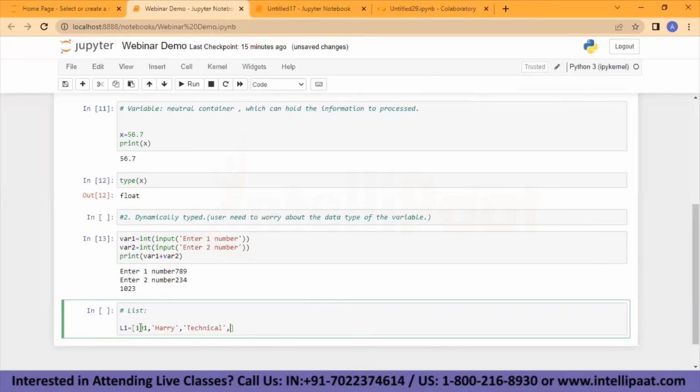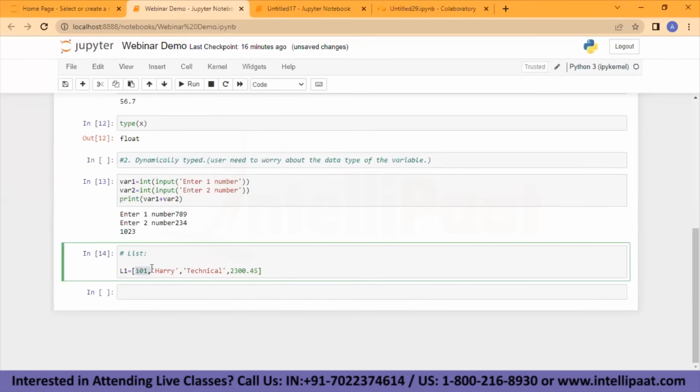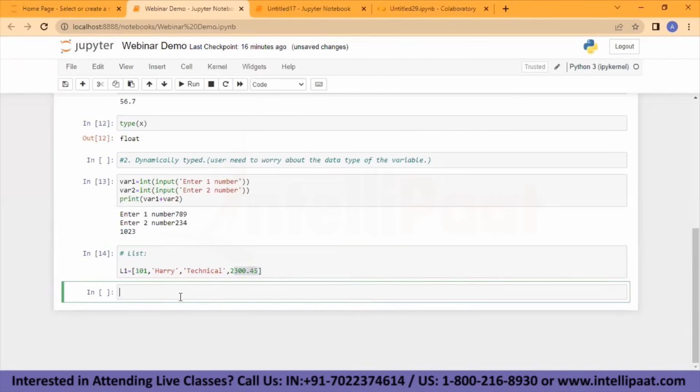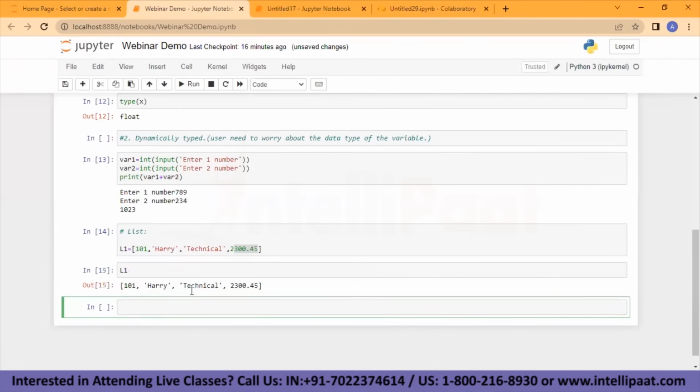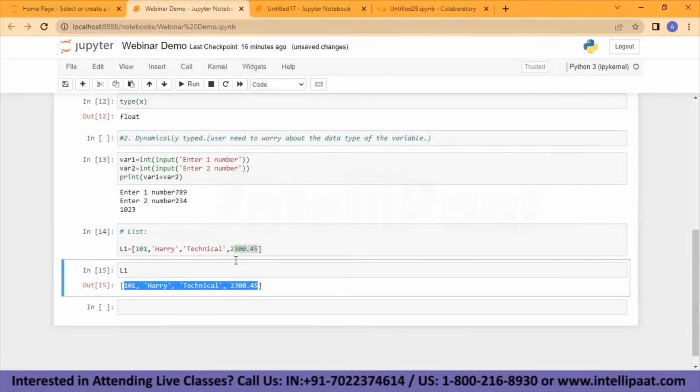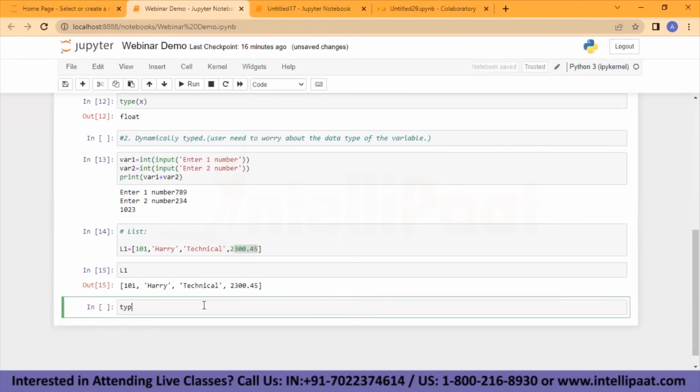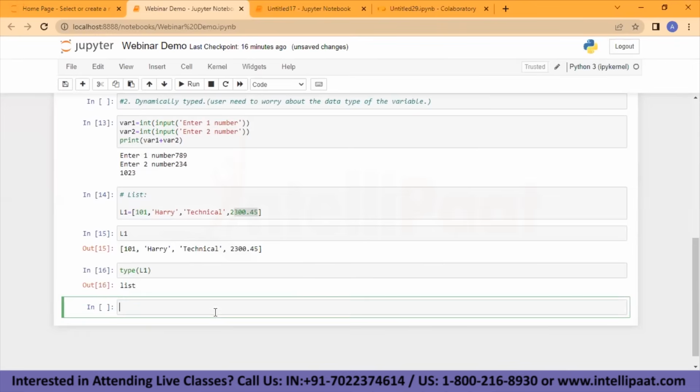Let me also add the salary. It will be around $23,000 and 45 cents. So here you can see that you have integer data, string data, and float. Now if you have a glance at L1, this is the implementation where you can have a collection of information. If you check the type of L1, it will be list. So this is how you can form different sorts of collections of information. Now apart from that, guys, you will have tuple.